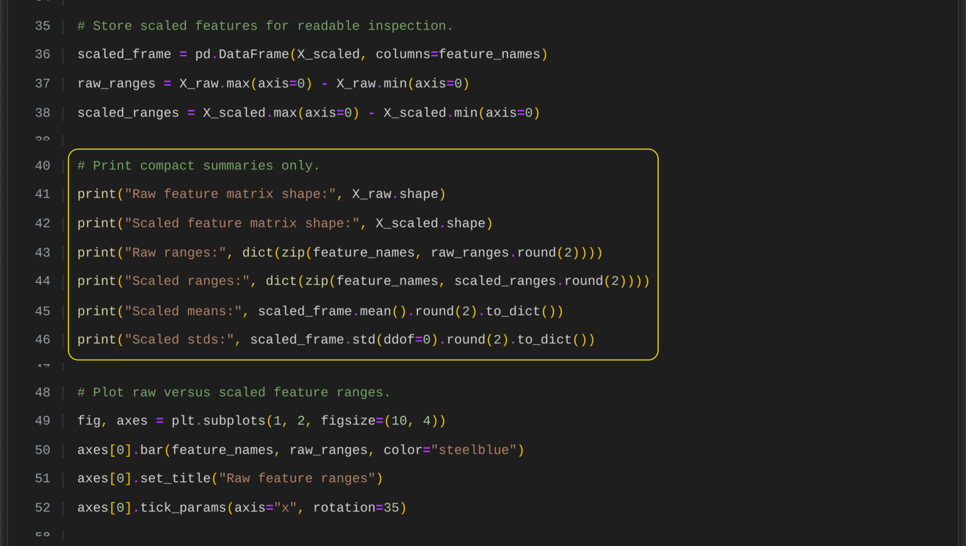We check the raw and scaled feature matrices to confirm they have the same shape, meaning scaling did not change the data dimensions.